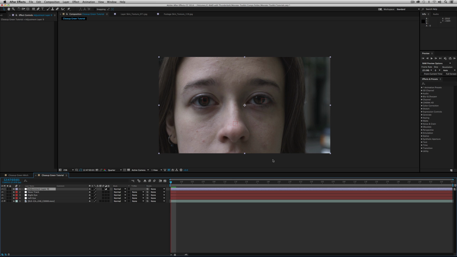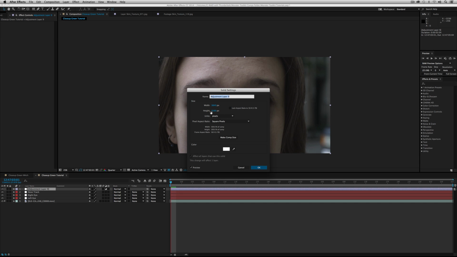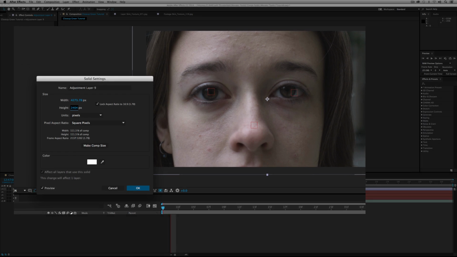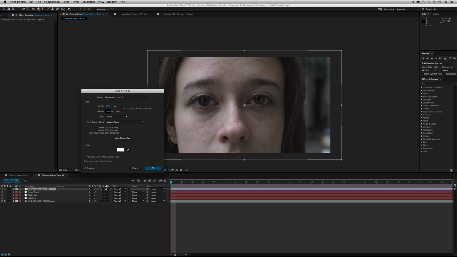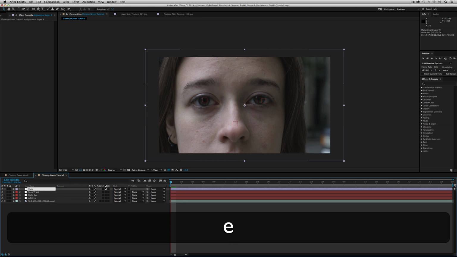And before I do anything, because she's so close to the camera, her face actually goes past the frame lines. So what I want to do is right here on the adjustment layer, go to Layer, Solid Settings, and I'm just going to go ahead and lock the aspect ratio, and I'm going to increase the height just a little bit, because her face kind of bounces in and out of the frame lines here because we're so close. So that's fine. And this I'm going to call the face roto.